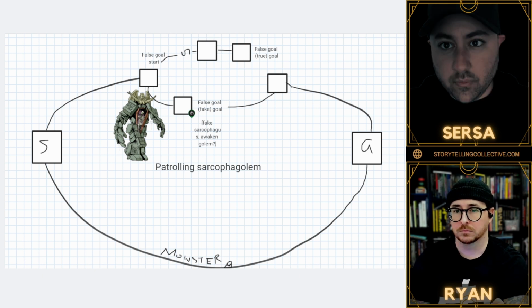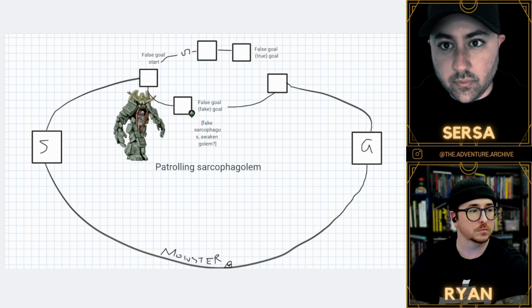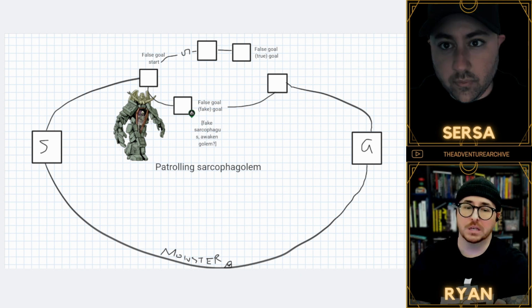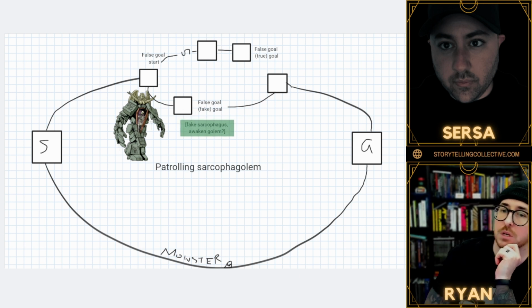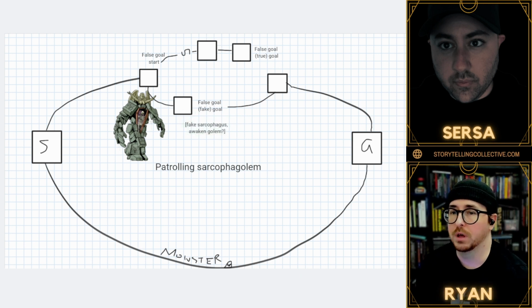And then in the cyclic dungeon document, it talks about how there's a long path to the real goal. So what that means is that it's 2 to 3 rooms long. So in this case, there's a secret door here, and then there's some interstitial room here, probably some challenge, and then the room that has the true sarcophagus that we're looking for. Does that make sense?